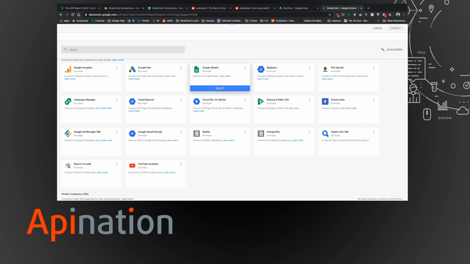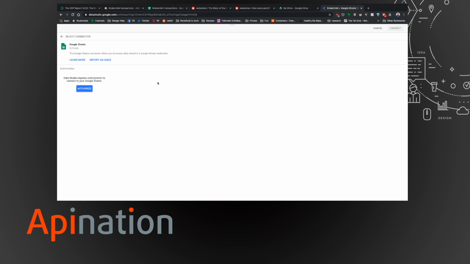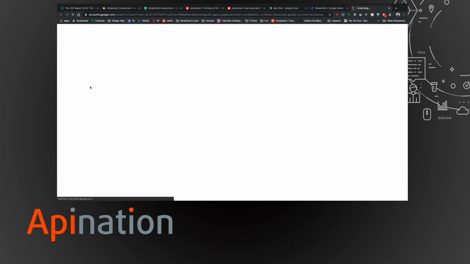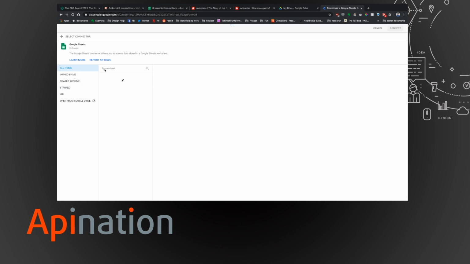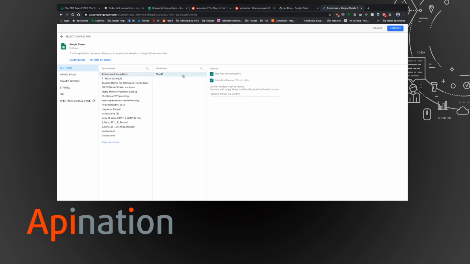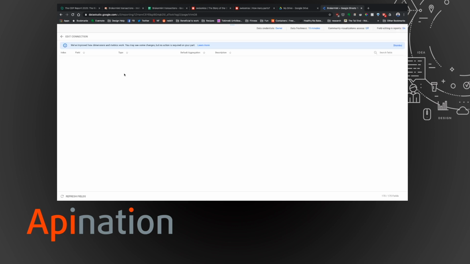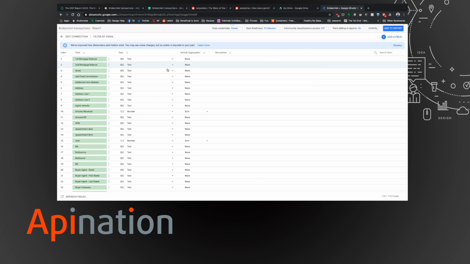So I'm going to click Google Sheets, authorize it to go into my Google Sheets. Great, here's all my items. And I am looking for this guy, Brokermint transactions. Yes, that looks great. Like I said, by default, the sync calls it Brokermint transactions. If you've named it something else when you set up the API Nation sync, just look for that.